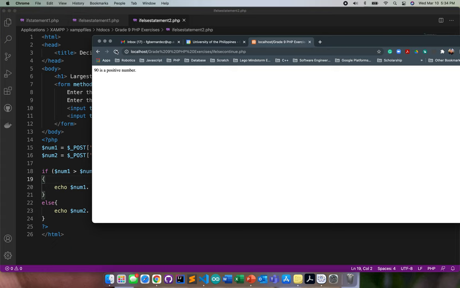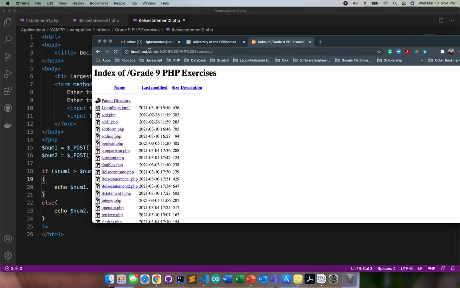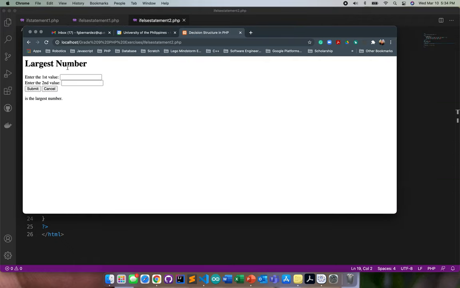Let's see if this will work. Localhost, then if else statement number 2. There, so enter the value number 1, it's 45. Now value number 2, 78. So of course 78 is the largest number. Next one, we have 9. This one is 2. 9 is the largest number. So we got it correct. Good job.